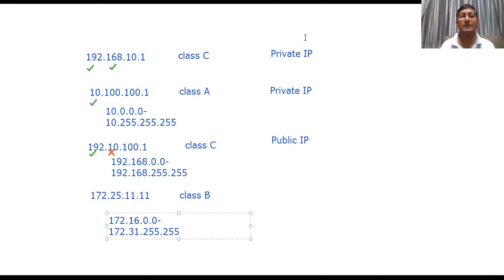If you find any one of these conditions, you can say the first one is correct. The second one also, if you look here, 16 to 31, and 25 is in between 16 and 31, so this is also correct. If both conditions are correct, we can say it is private. If the condition is true, we can mention it as a private IP. You got the logic, all of you now?